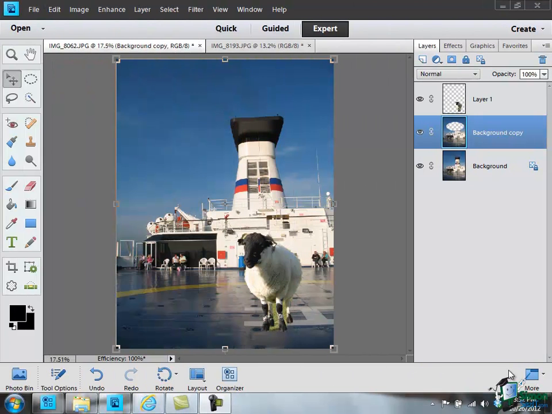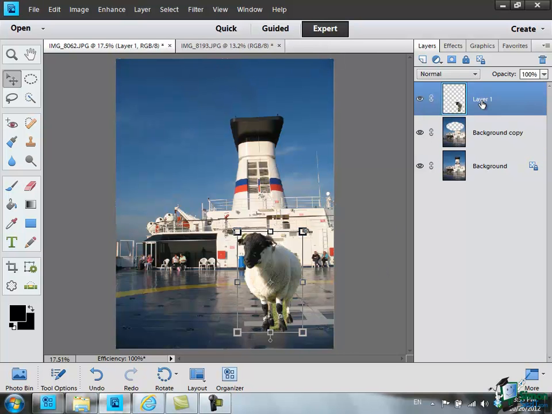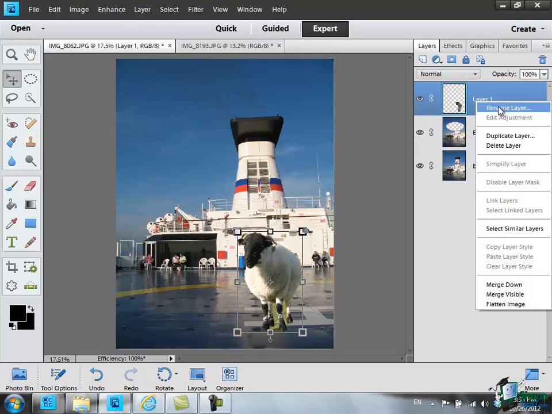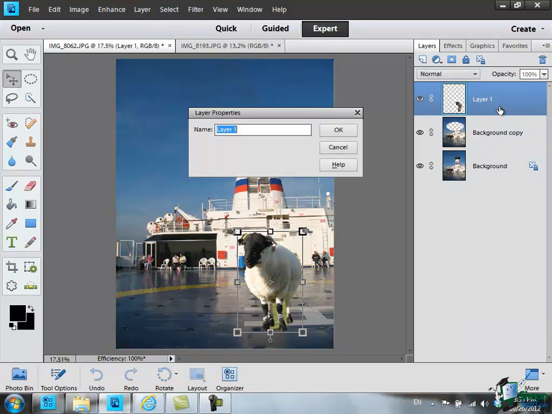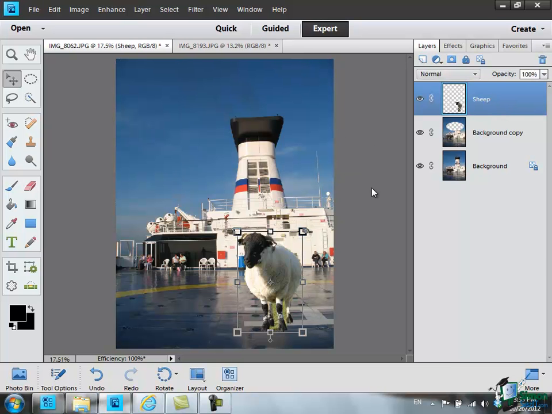Now, something that's very useful when you're dealing with layers is giving layers meaningful names to remind you what they're all about. If you right-click on layer 1 here, for instance, one of the options is rename layer. I'm going to call it sheep. Click on OK. That will remind me what is on that layer.